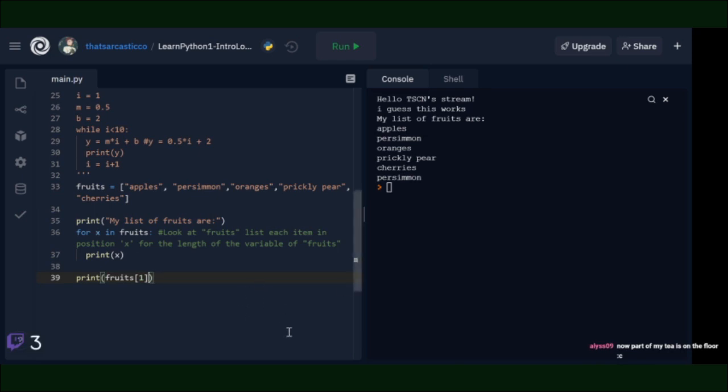So if I say, what is in position 0, my brain defaults to trying to press Control-Enter to do things. Oh no! Not part of your tea is on the floor.